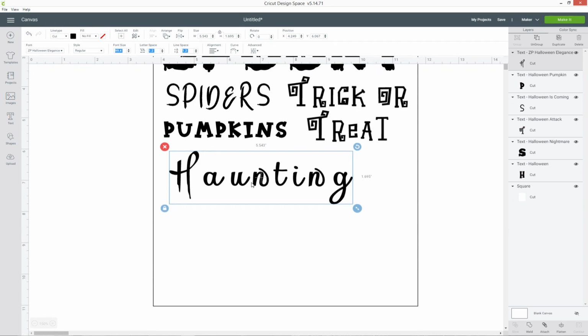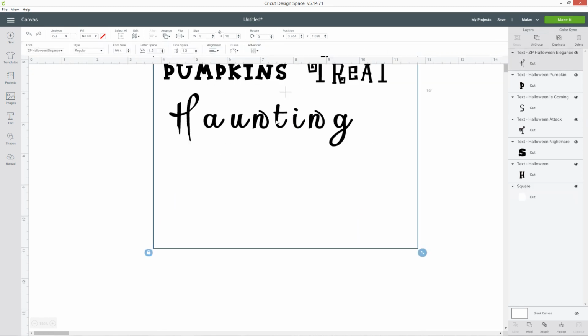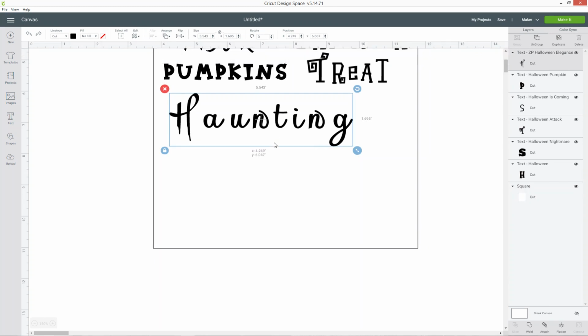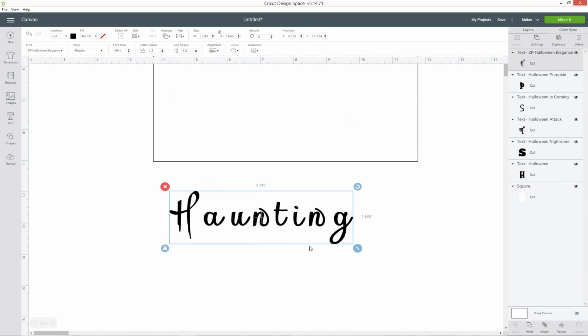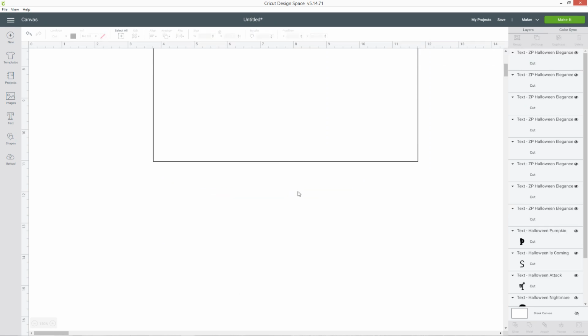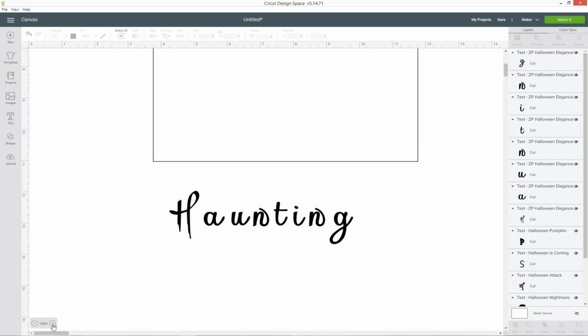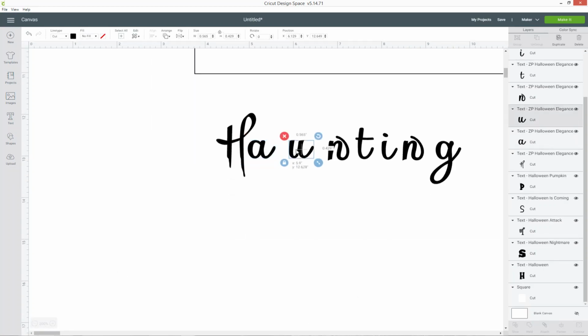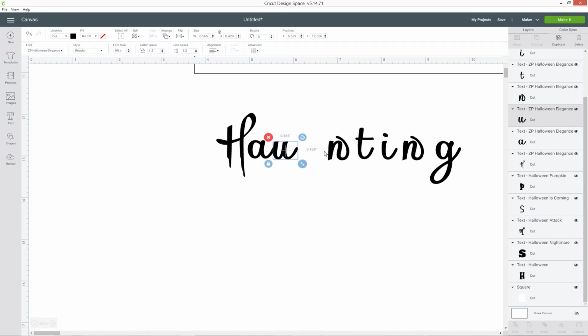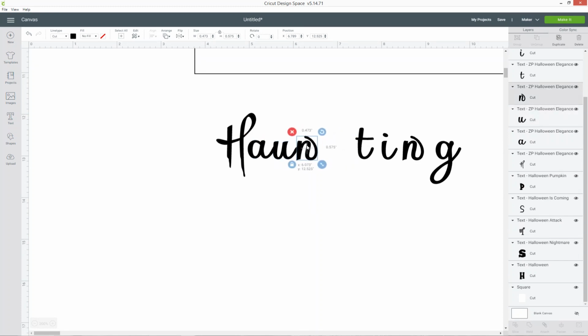So what you can do to fix it is move it off of the base that you made to make things a bit easier so it's not going to get in the way, and then right click on the word and press ungroup. And now all of these letters are their own separate layers, which means I can click and drag them so that they're touching like they're supposed to.